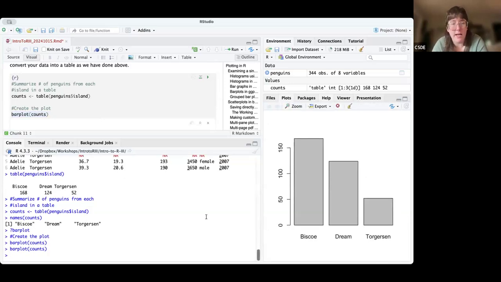So I can pass this object directly to bar plot, and I see that I get a default type bar plot. I can run it in the console to see it in my plots window, where again, I have these gray rectangles, black outlines. I don't even get an axis label here, and note that the default here is no main title either, but I do get the names of the islands across the bottom.